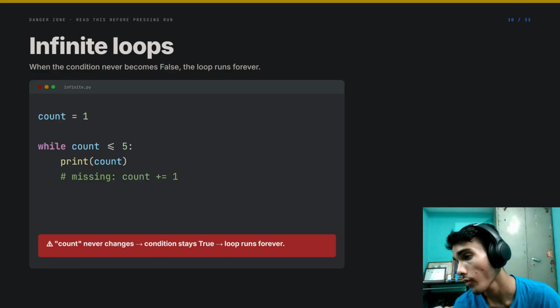Infinite loops are one of the most common beginner mistakes. Whenever you write a while loop, ask yourself, will my condition eventually become false? If the answer is no, you've probably created an infinite loop.